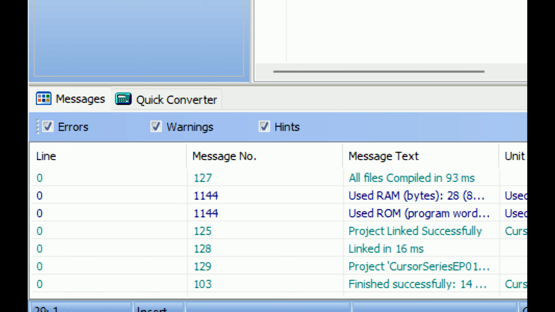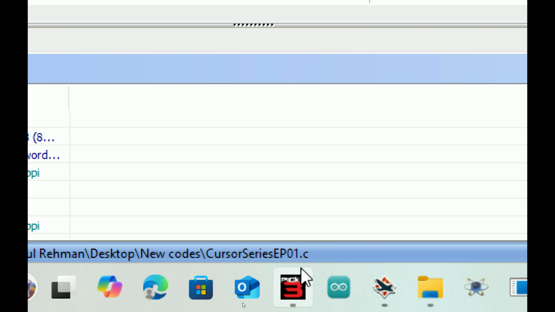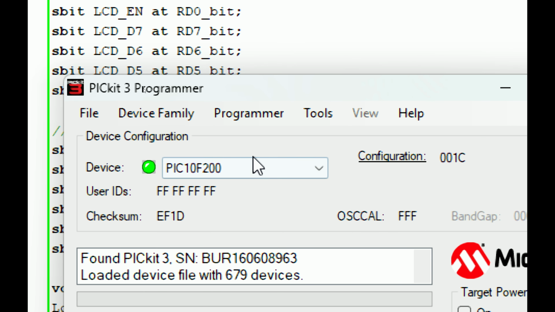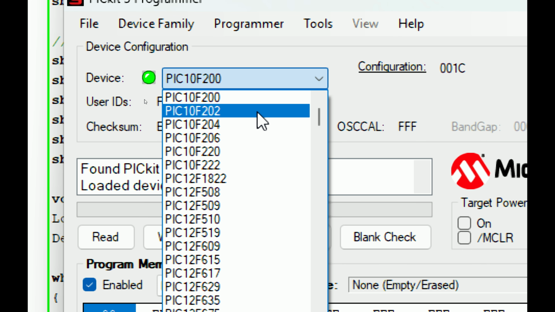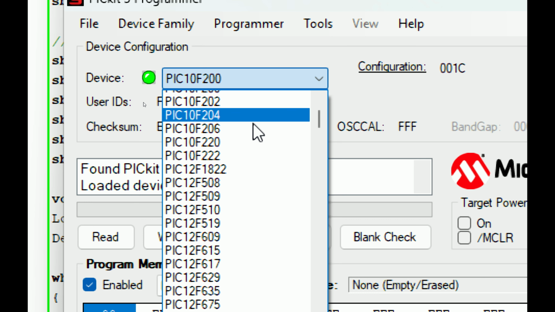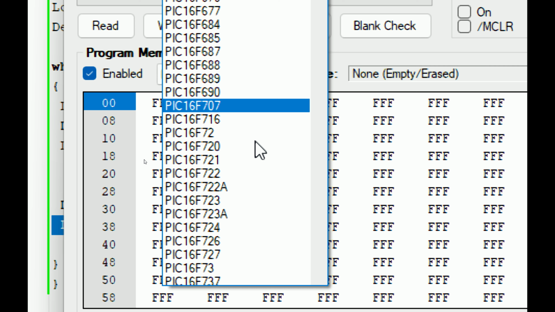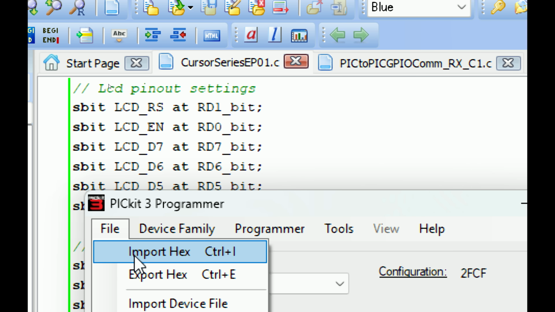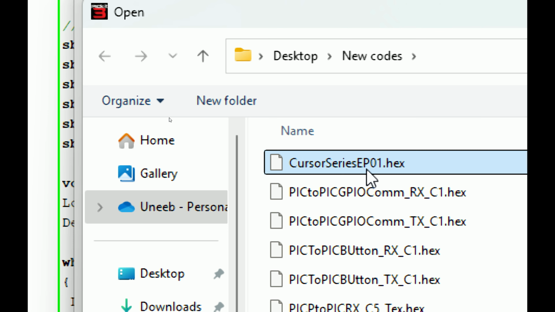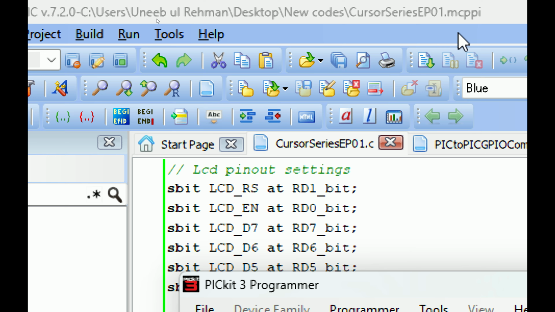Now I build this code. See, no error. That's perfect. Okay, we burn it. I open the PIC16F877A programmer tool. If you don't have this tool, you can just follow my lecture on how to download and install it. It's free software, so you can just download and install it and use it. Just follow that lecture in my introductory section to get this. Okay, select your microcontroller first, PIC16F877A. There we go. Go to File, Import Hex File. This is the file we just created, cursor series episode 1. Okay, now I click on write and wait.